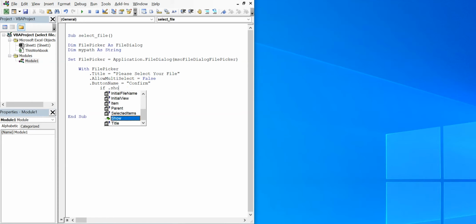And so we can do this. So if show, and show has two options, right? Two outcomes. Show can be either -1, that means that the user chose a file, or it can be 0, which means they didn't, they hit cancel. So if show equals -1, then we're going to store mypath, and mypath is going to be the selected item, and we're going to put a 1 in there. Else, we'll just go ahead and end the macro, stop it from running. Alright, let's keep going, and we can end this if.